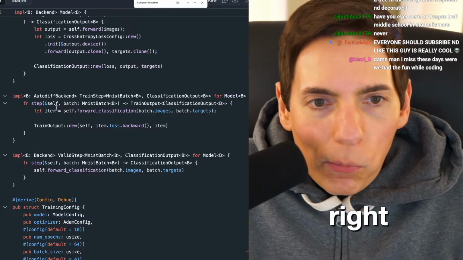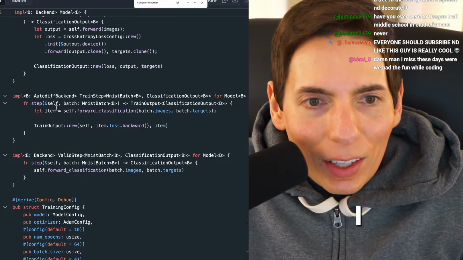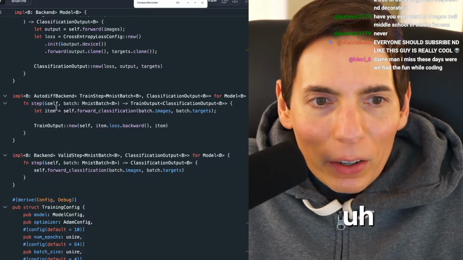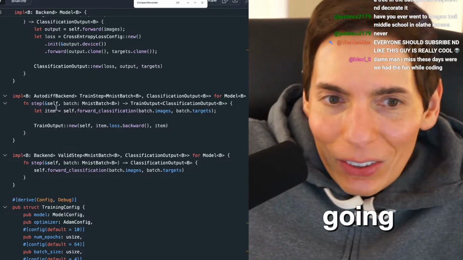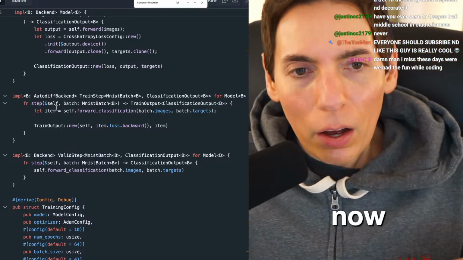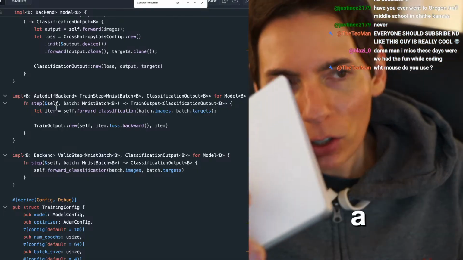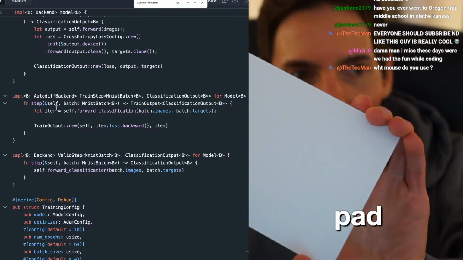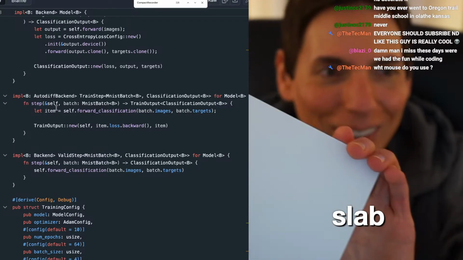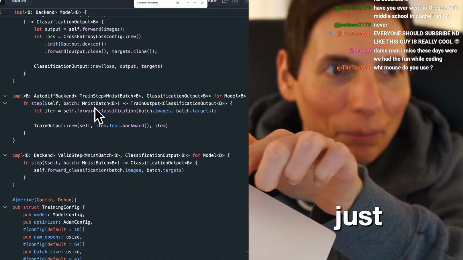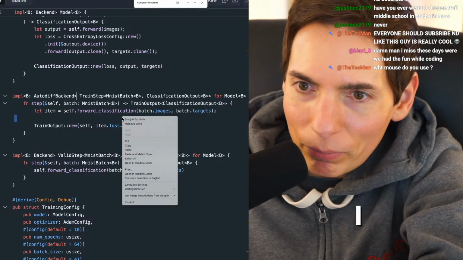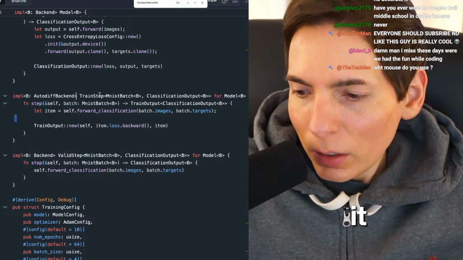All right. Man, I miss these days where we had the fun while coding. I know, right? Blasi, you don't have to give it up. You can keep going. Why stop now? What mouse do you use? It is a Magic Trackpad. So it's just a giant slab that sits on my desk. It's a giant slab that sits on my desk, you guys. I like it.